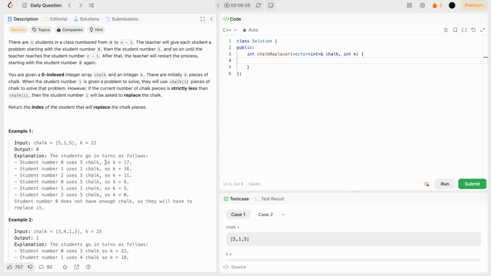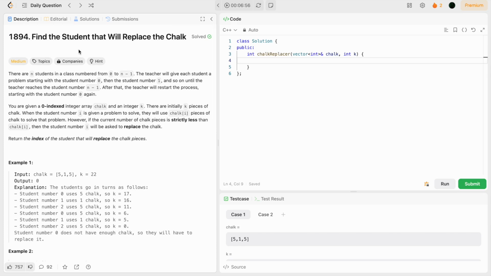Welcome to this new problem where we are going to solve the second problem of August, which is find the student that will replace the child.